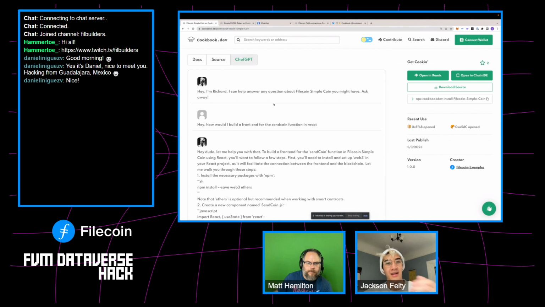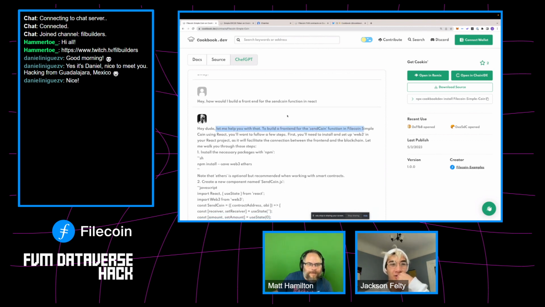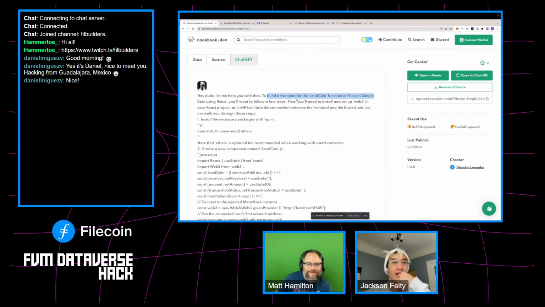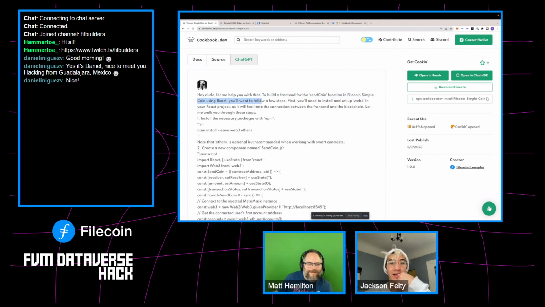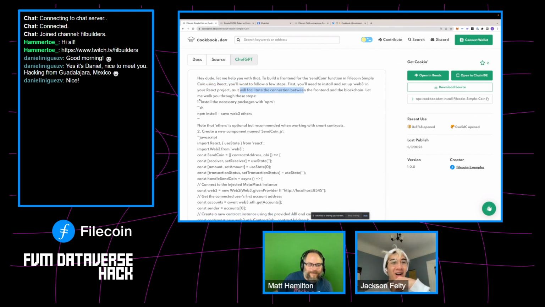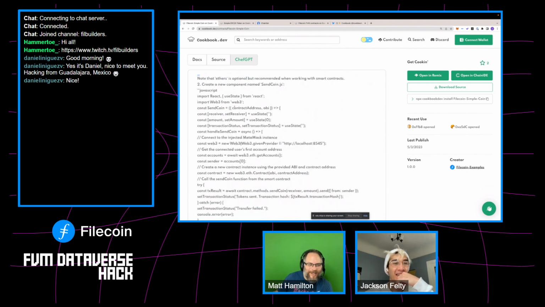Hey, look at that. Coming back, we've got a response for a front end call to the sendCoin function with the sample Filecoin simple coin using React. It tells you that you need to get web3.js in your React project to facilitate the connection between the front end and the blockchain, and walks you through installing it with npm. That is nice.